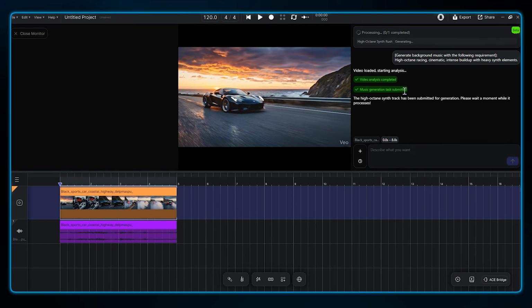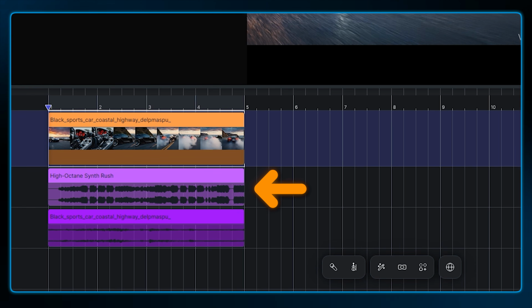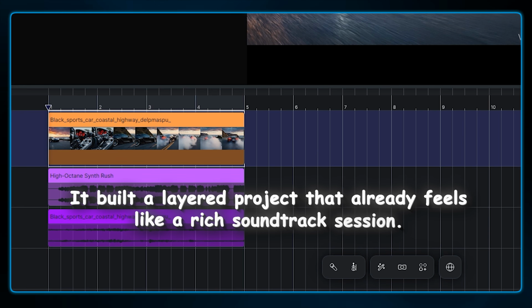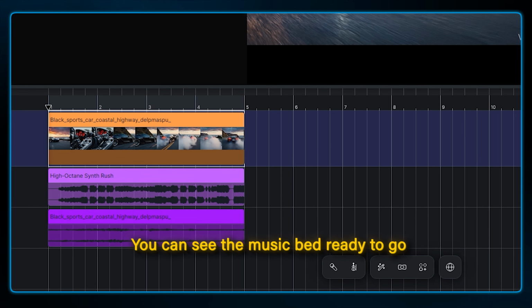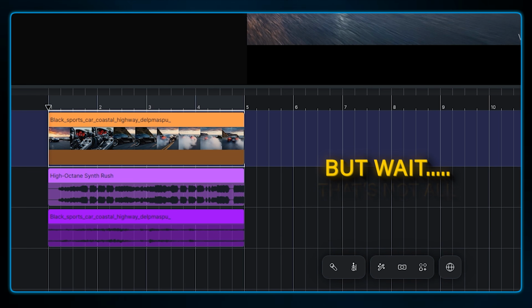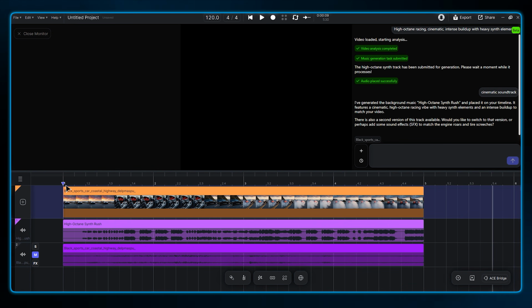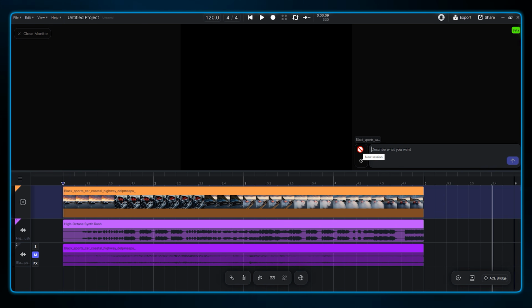And here we are. Look at the timeline. It didn't just dump out one flat audio file. It actually laid out a layered project, and it already looks like a rich soundtrack session. You can see the music bed ready to go. But wait, that's not all. I also want some specific sound design for the engine action, so I'll click the plus button here and select SFX for video right next to it.